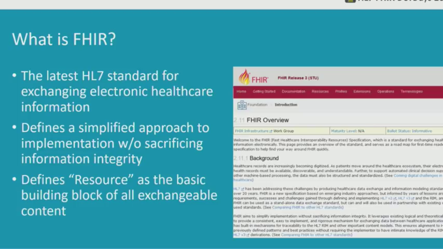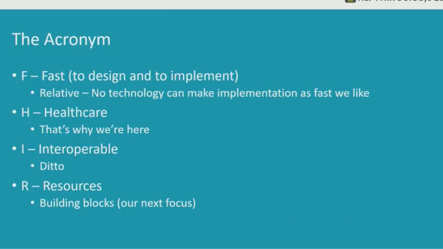The screenshot you see here is for the latest current spec, STU3 or R3 as the nomenclature is now. And we'll be taking a look at the FHIR spec page a little bit as well. But the acronym, if you really want to know what it means, F is for fast, but of course we can't be as fast as we really like. H is for healthcare. I is for interoperable, and R is for those resources, the building blocks.